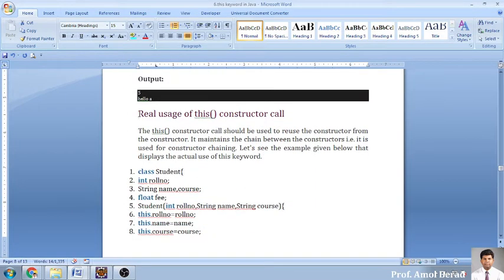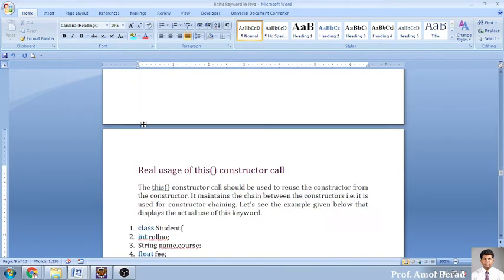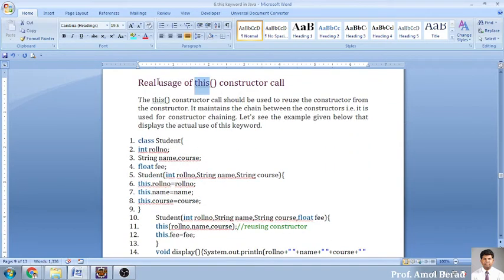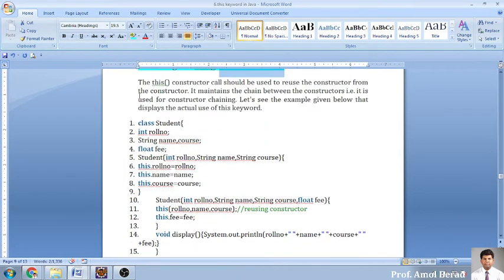Now next one, the real use of this constructor, this function. Real use, exactly, industry में इसको किस तरीके से use किया जाता है? For the purpose of constructor call. In this example you'll find that this constructor call should be used to reuse the constructor from the constructor. So reusability of the constructor is the most important thing, and it can be maintained to chain between the constructors. That can be constructor chaining also.